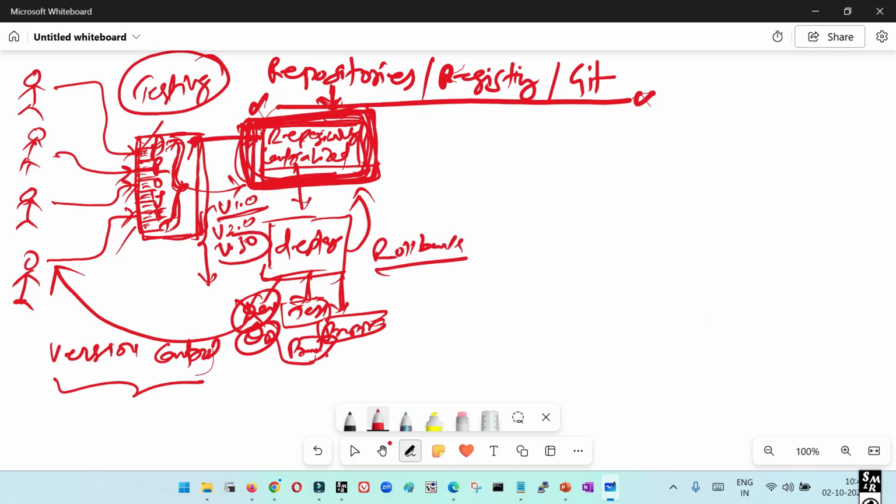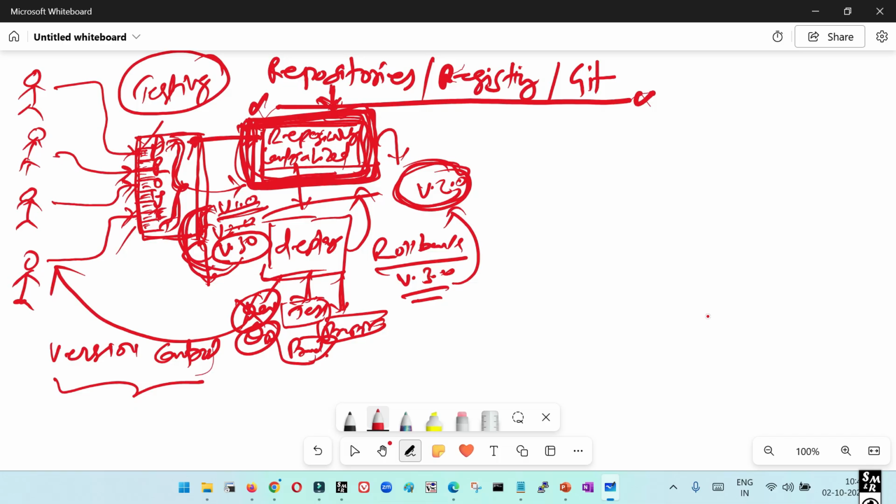You may have deployed version 3.0 and encountered some issues. You would like to roll back to the previous version, so you can easily go to version 2.0 by checking out the code from the centralized repository, because the code is maintained with version control. You can move to any version whenever required. You can go directly from version 3 to version 2, or from version 3 to version 1 as well. This is the flexibility and benefit of centralized repositories.